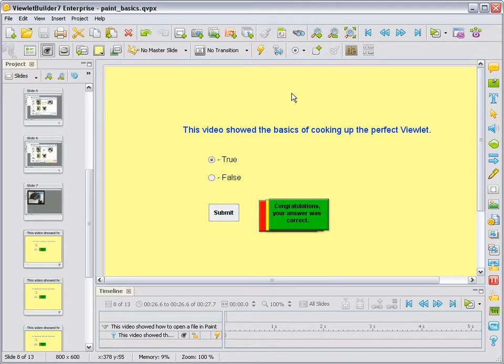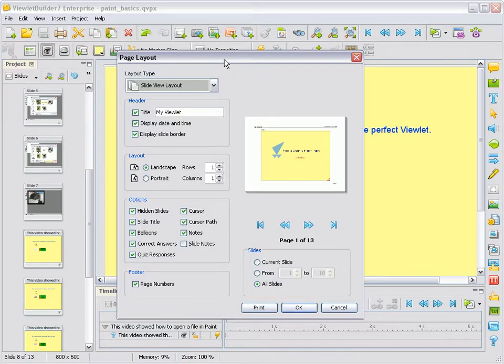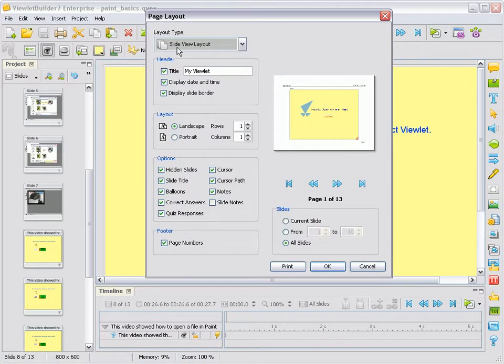Let's take a look at the page layout features available to us while working in our project in Viewlet Builder 7. Select File, then select Page Layout from the menu bar. In the page layout window, you notice we have layout types available to us.